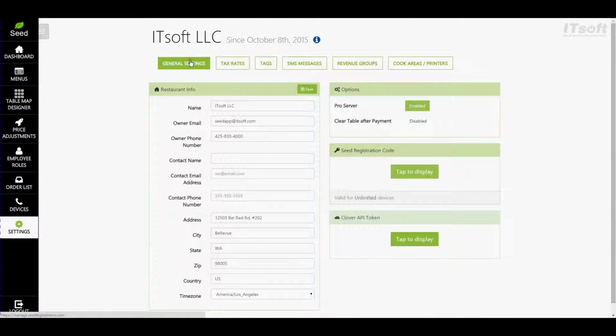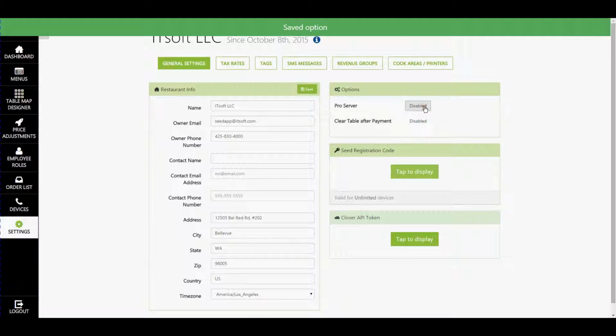Here's where you can update restaurant contact information and choose what time zone you're in. This should automatically be imported from Clover, but you can always come back and edit this if needed. Under Options, you have the ability to disable the Pro Server setting. By default, this will always be enabled.